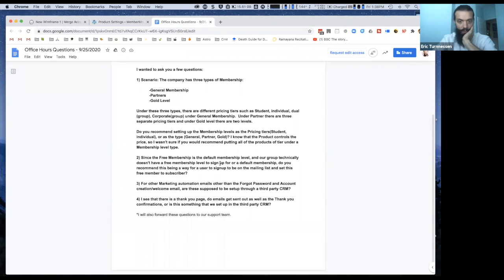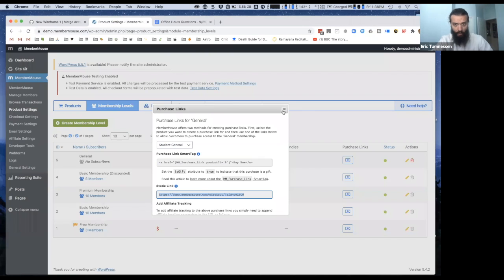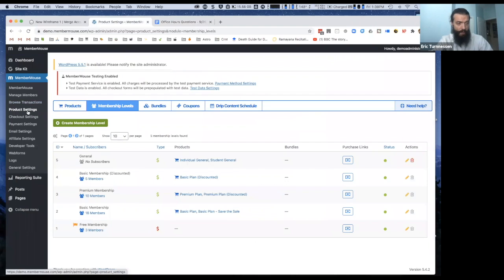Since a free membership level is the default level and our group technically doesn't have a free membership level to sign up for, do you recommend this being a way for a user to sign up to be on the mailing list and set this free member to subscriber? So the whole concept behind the free membership level, it really only comes into play if the first thing that somebody purchases from you is not a membership.